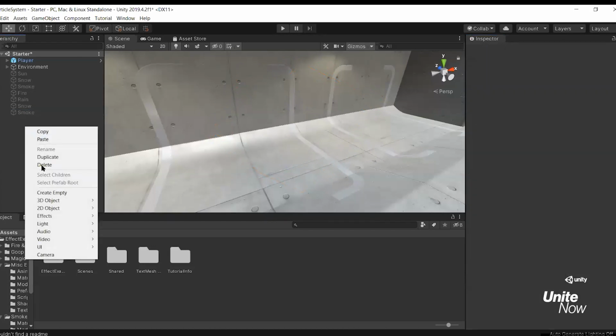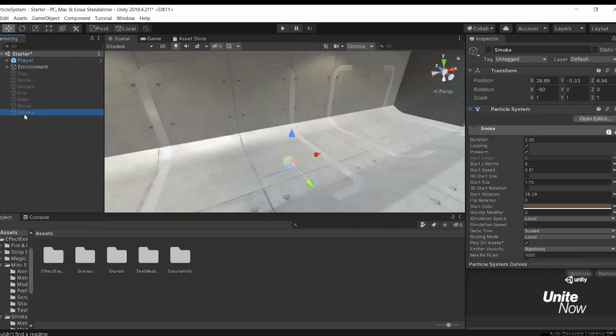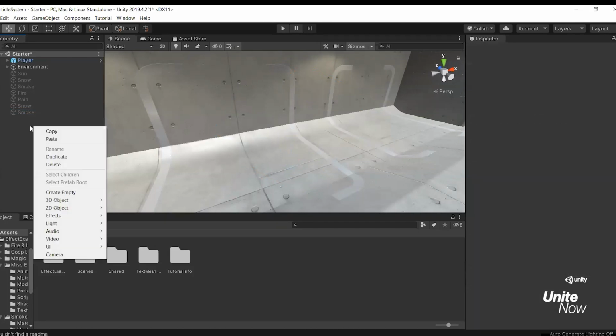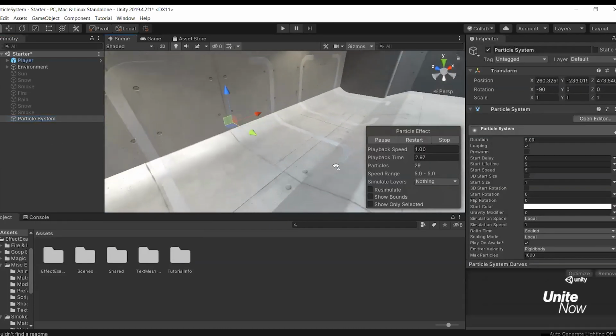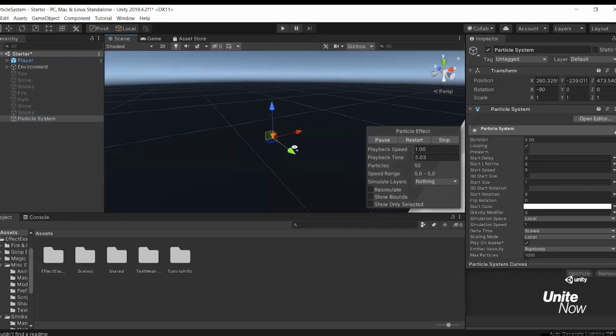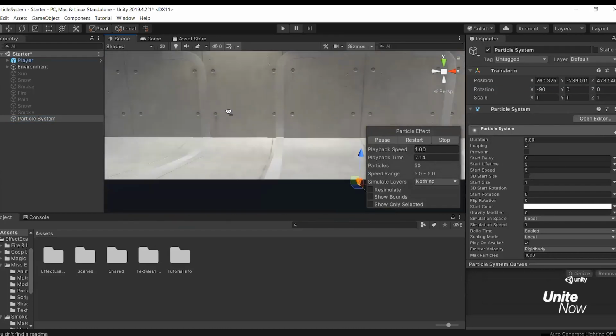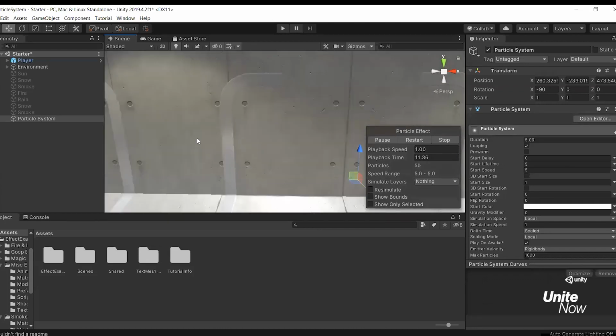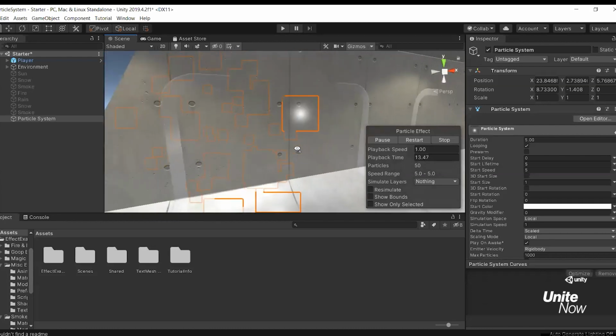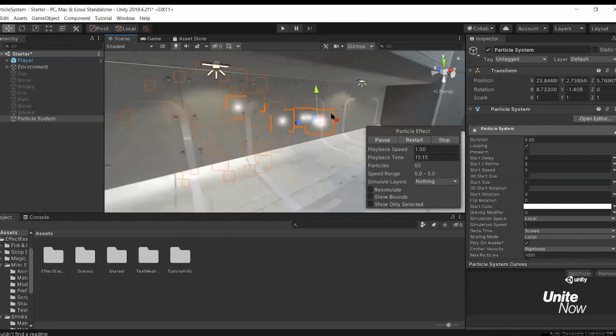All right, so again, for performance reasons, I'm going to kill the smoke, and then let's create our fire. So effects, particle system. Our particle system is way off in the distance there. So let's go ahead and bring that back. This is our new particle system. Control-Shift-F. Or if you're on a Mac, Command-Shift-F.